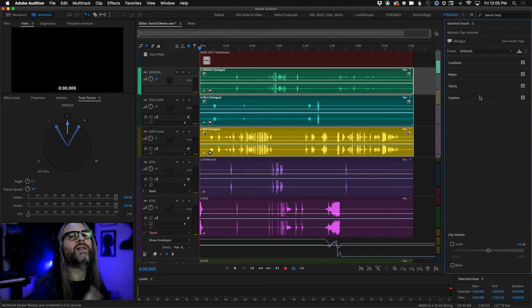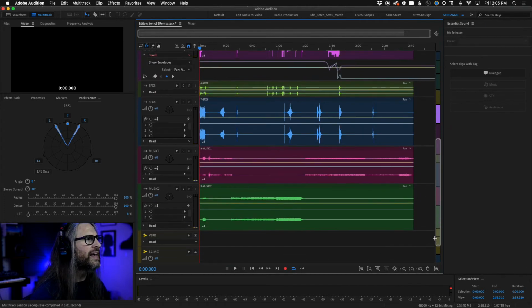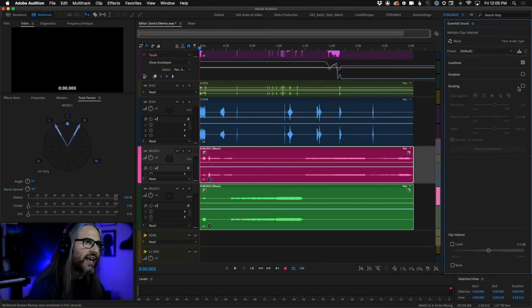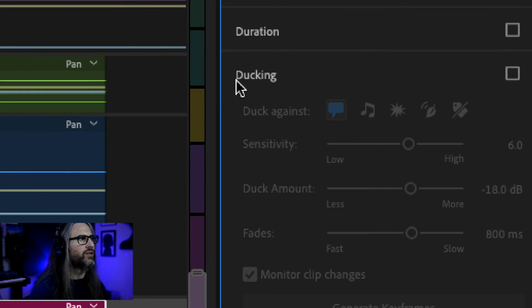It's going to give you all the common things that you would use to process dialogue. We're not going to use any of that for now, but the key is we've now tagged all of our dialogue as dialogue. Cool. Let's now go down to music, okay? And we're going to select these, and I'm going to tag these as music, okay? And once again, it then presents you with a whole bunch of things that you would normally use to process music in a mix. The key that we're talking to is ducking, okay?